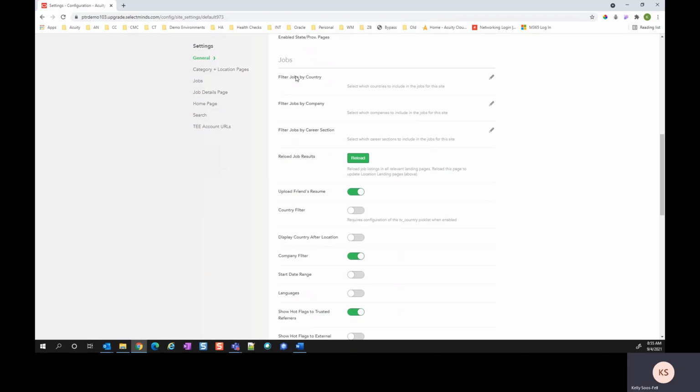Scrolling further down to jobs, these allow the filters to be turned on along the left-hand side of your external career navigation page. It allows me to filter jobs by country, by company. Company is also the O in your OLF, as well as by jobs or by career section.